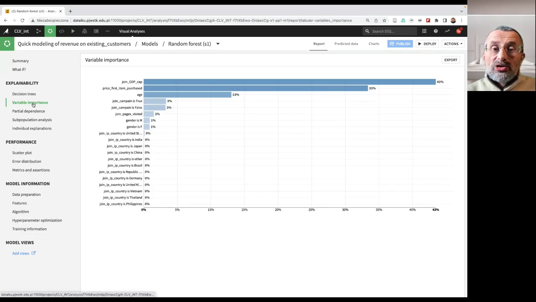GDP per capita. Joint GDP. So that means that the most important variable is the country from which this person comes. Yes, from the United States versus India, for example. Yes. Next.